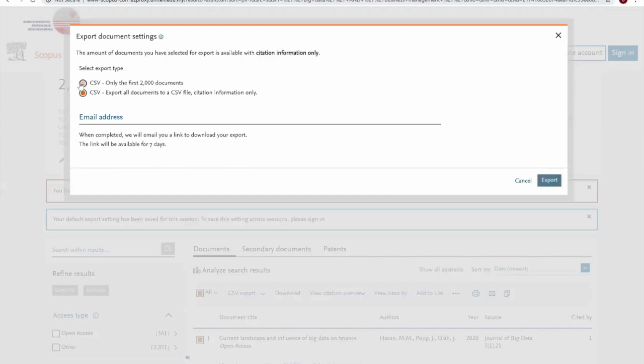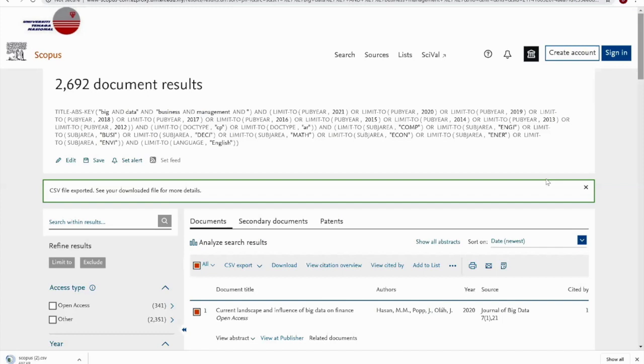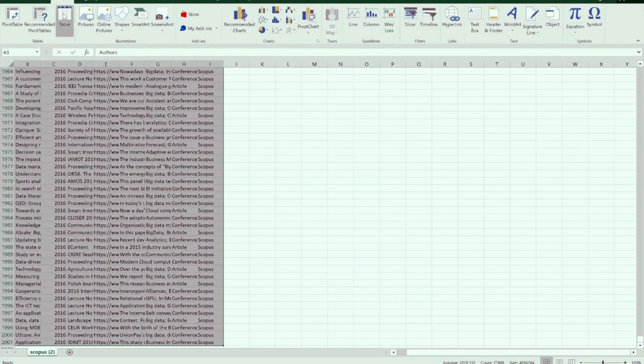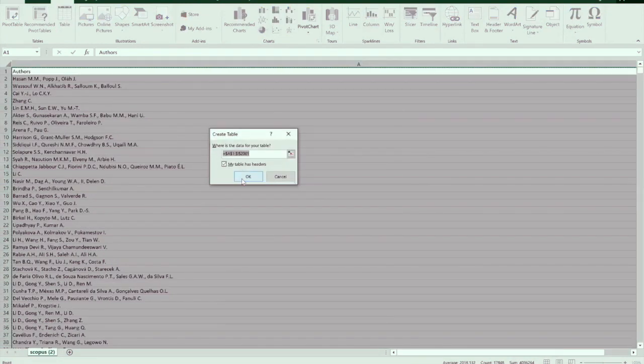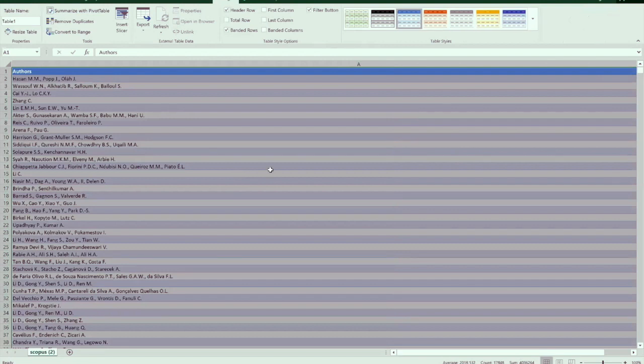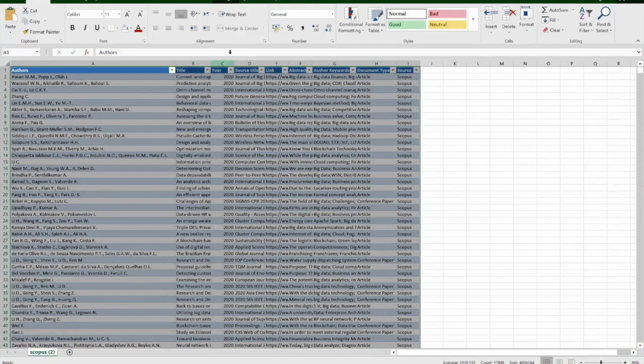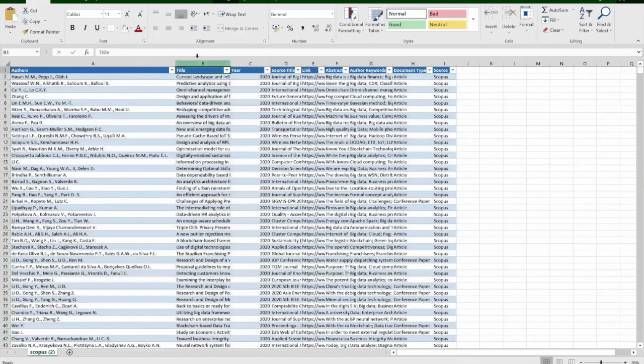Let us talk about CSV, only the first 2000 documents. Let us export. I will show you how to use Excel to manage this database. Hit Control and A. Then we can go to insert and insert table. Press OK. Then the table is inserted, and also just press here and do wrap text.